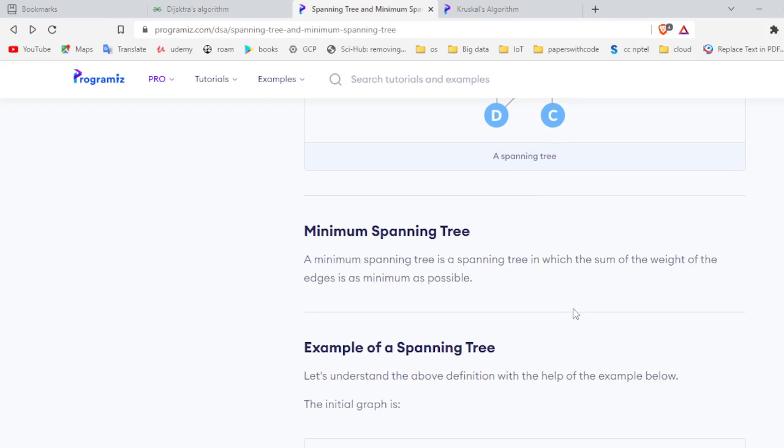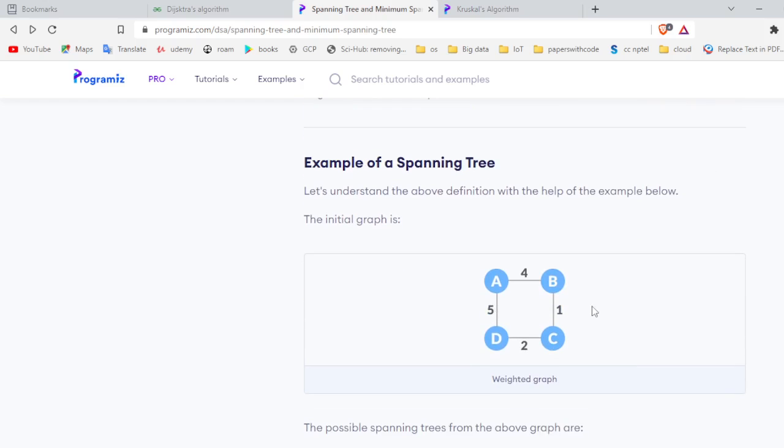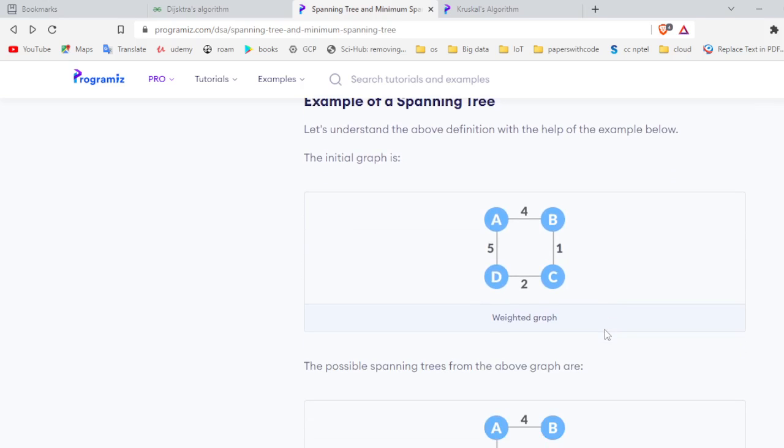So what is a minimum spanning tree? If you are connecting all the vertices and making it a subgraph of your graph, then it should have a minimum weight. Then it is called a minimum spanning tree. A minimum spanning tree is a spanning tree in which the sum of the weights of the edges is as minimum as possible. So this is the initial graph with weights.